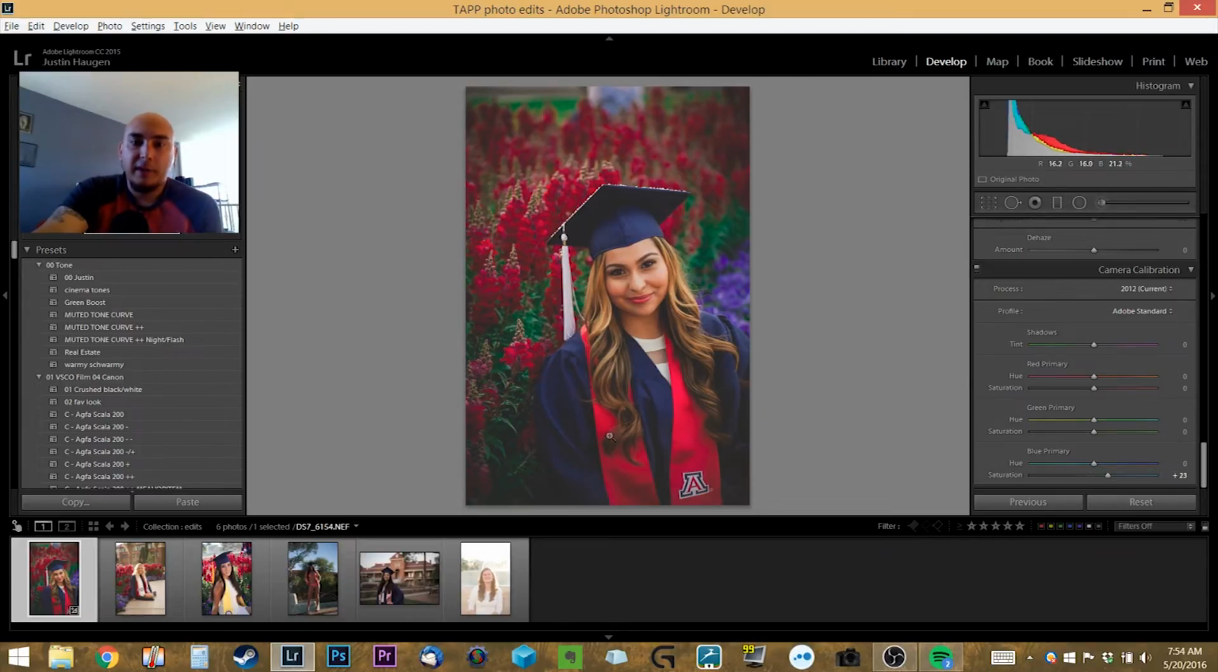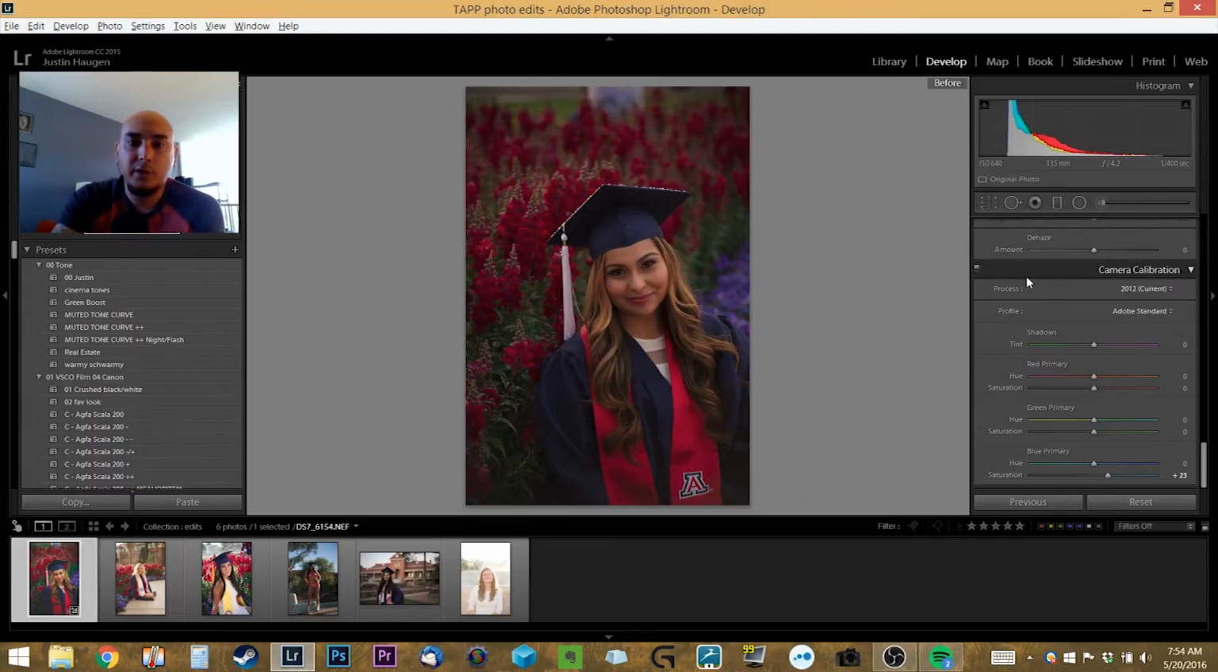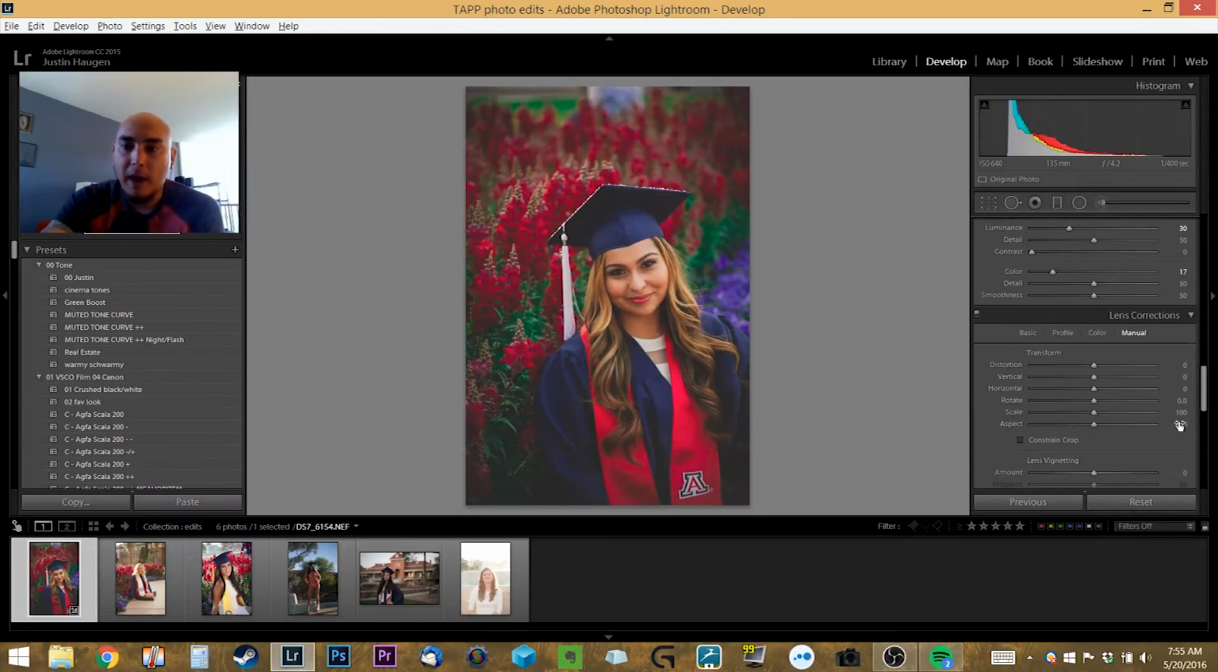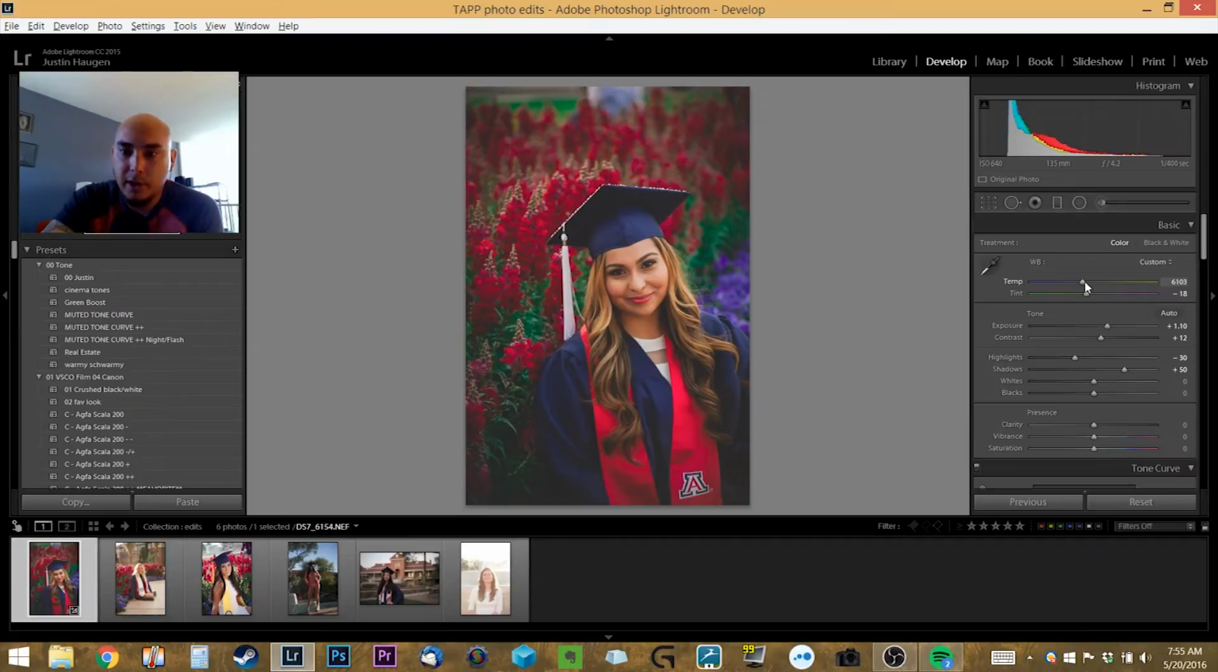So now I have a finished image. I'm going to undo, redo. You can see what it looked like before and what it looks like now. I might even go a little warmer on the white balance just for a little bit of warmth. And I think I want to push our exposure up just a little bit more.